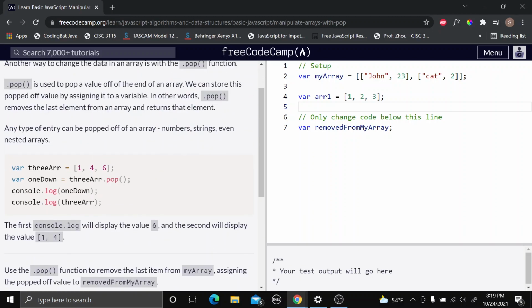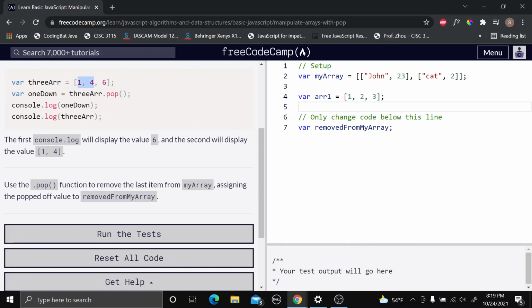Here's an example, right? This is what I was demonstrating right now. Variable threeArray is equal to 1, 4, 6. And oneDown is threeArray.pop. So the 6 is now going to be popped off, and it's going to be assigned to oneDown. So if we log oneDown, it's going to show 6. And if we log threeArray, it's going to just be 1 and 4.